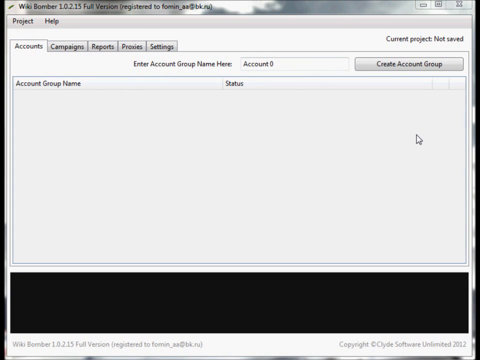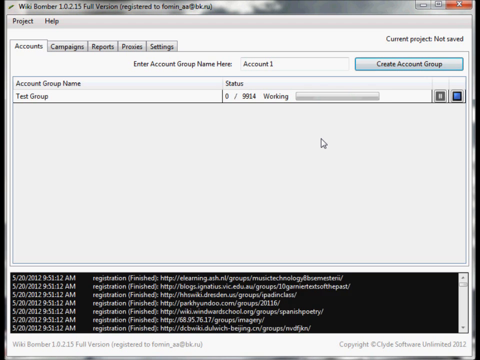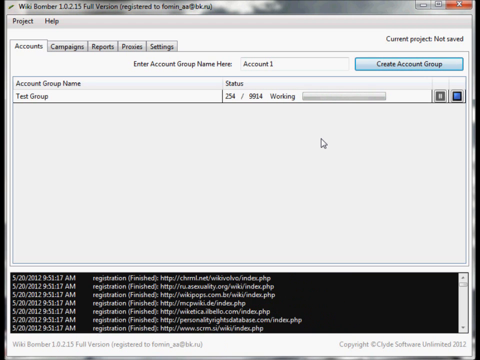Account creation has never been easier. All you have to do to create all these accounts is click here, enter a group name in, I'll put test group, and go ahead and click create account group. Now as you can see, the software automatically goes to work for you, creating these accounts on all these wiki sites. And keep in mind, it uses 100% unique usernames. That means if you post to 10,000 wiki sites, it'll generate 10,000 completely random and unique usernames.